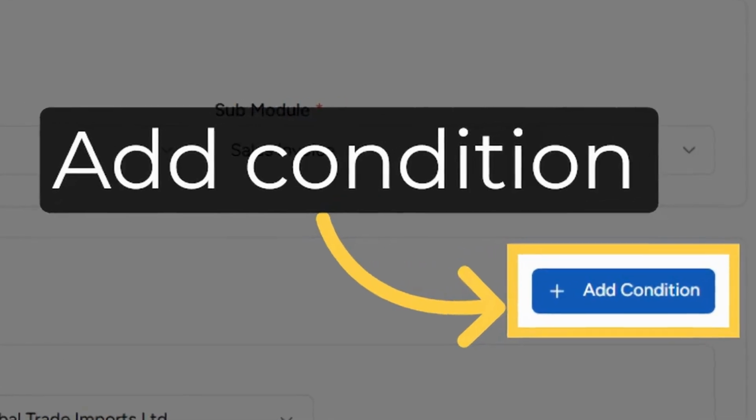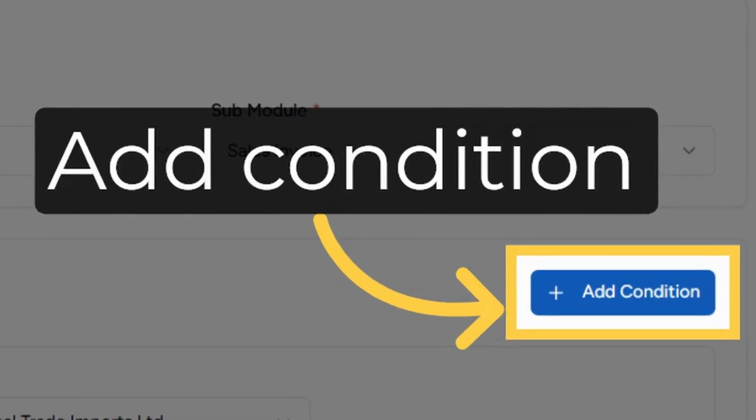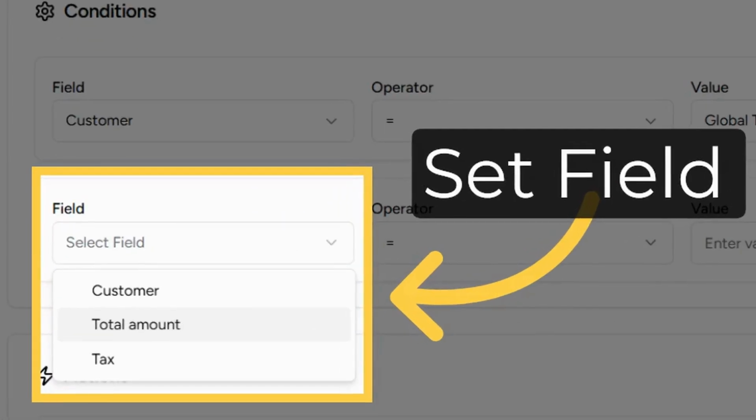If the workflow needs more than one condition, click Add Condition. This allows you to make the workflow more specific. For the next condition, select the amount field. This will allow the workflow to check the invoice value before triggering an action.